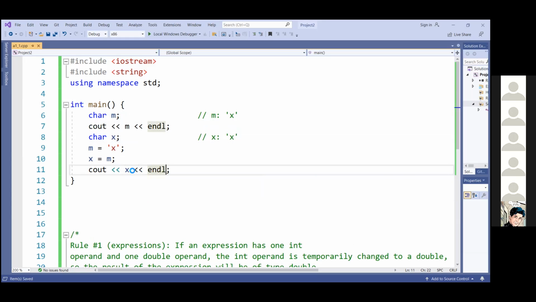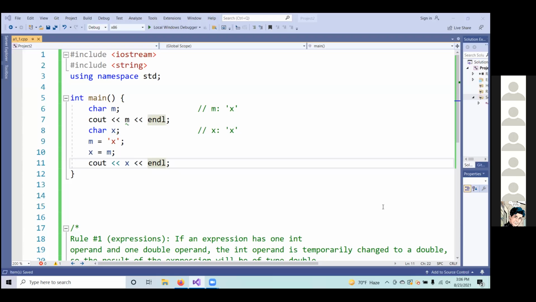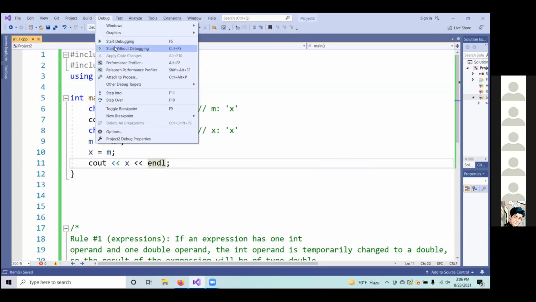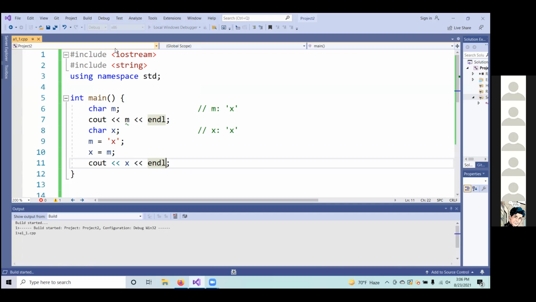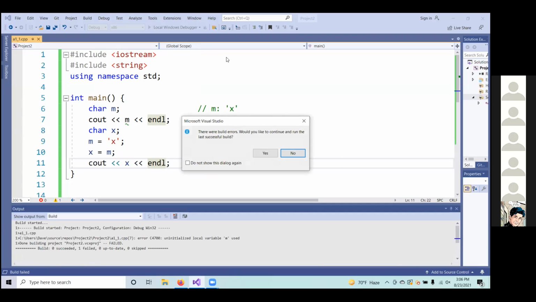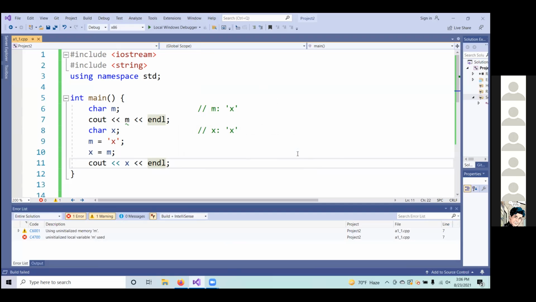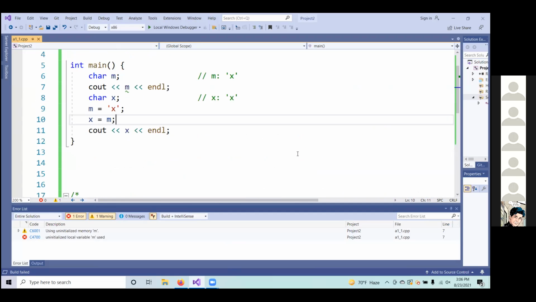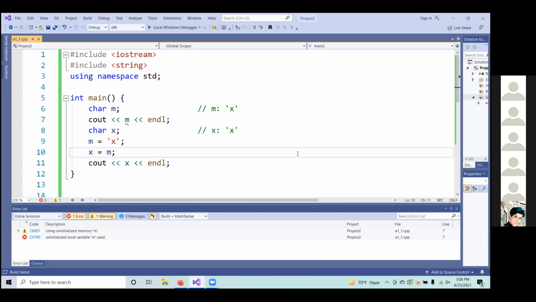All right, let's actually try this. In order to do this, I'm going to have to share my screen. Okay, so if I run this, I say debug, start without debugging. Oops, what did I do? Still there, but it's not giving me the M. Oh, the M. What? Oh, okay.